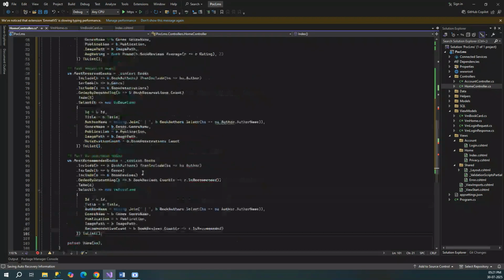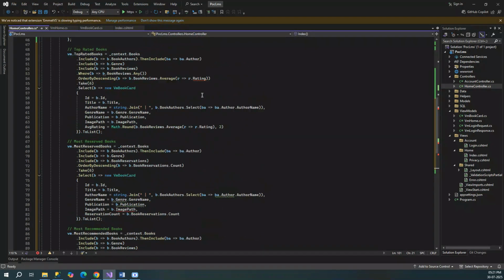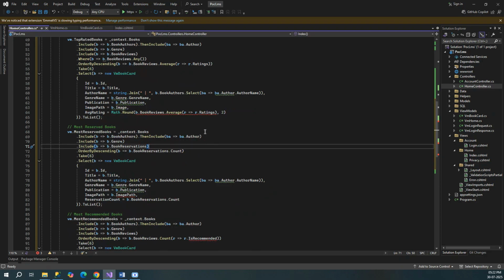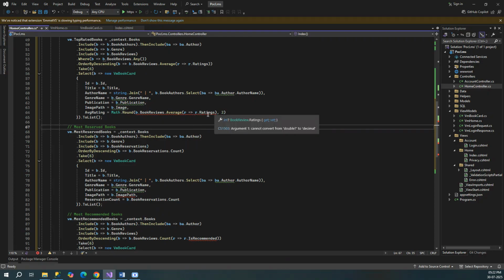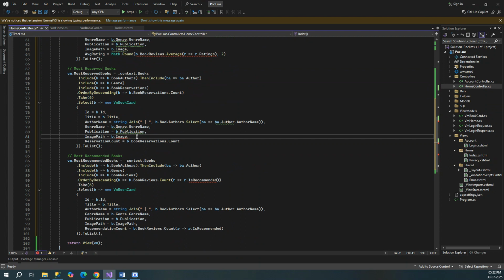Okay, so we'll have to do some correction. So what do we have? Okay, so first of all, ratings. What do we have instead of ratings? Okay, great. So this should be just image. Cannot convert from double to decimal, so this might create a problem. So average rating, okay, let's do it later. Let's first correct the column names.